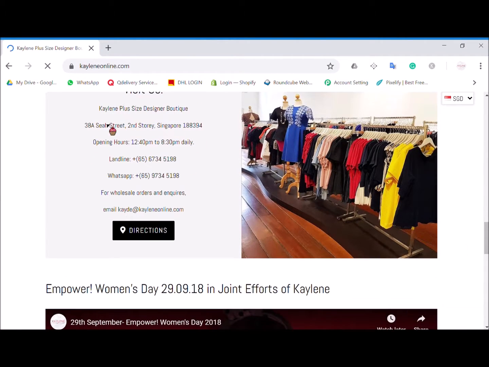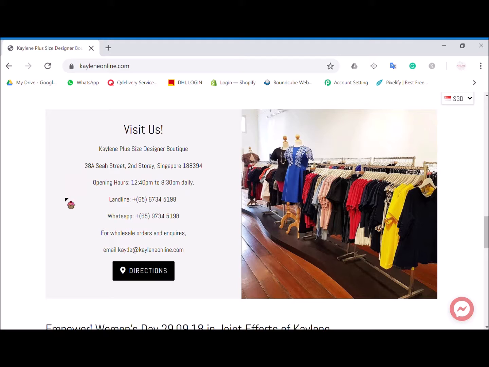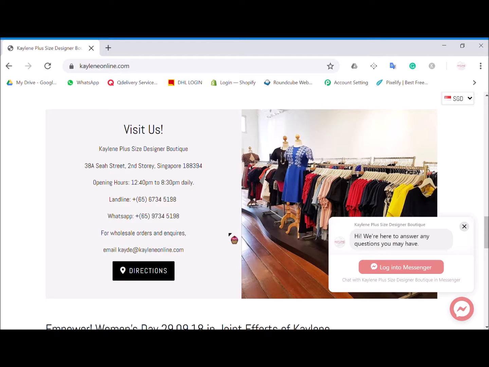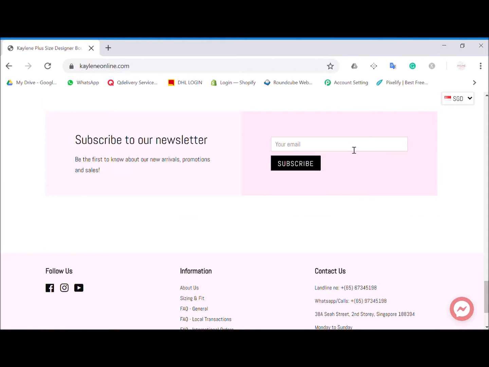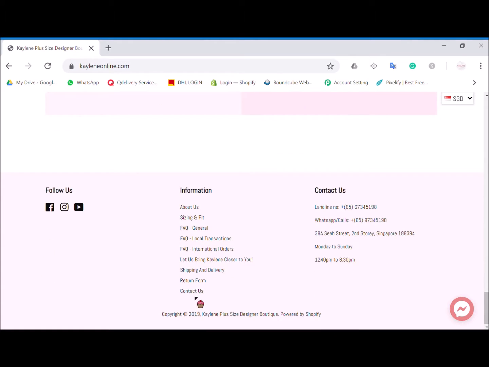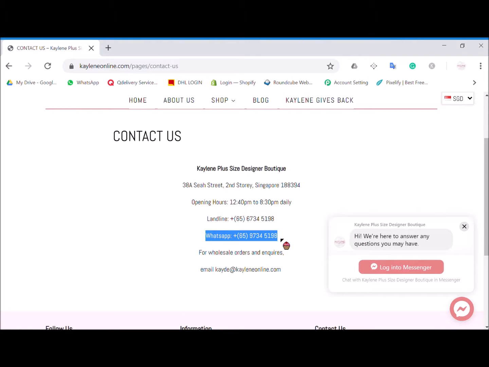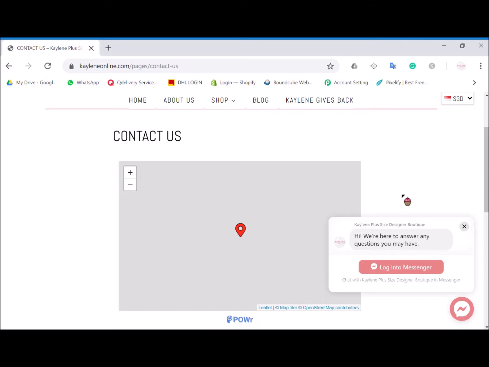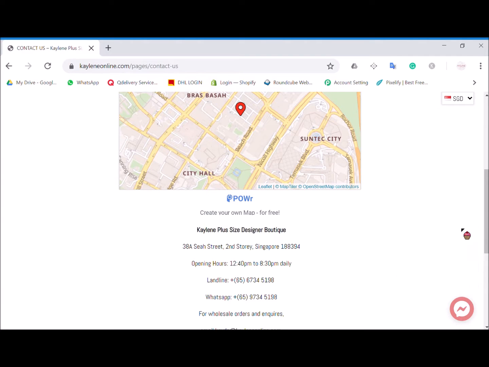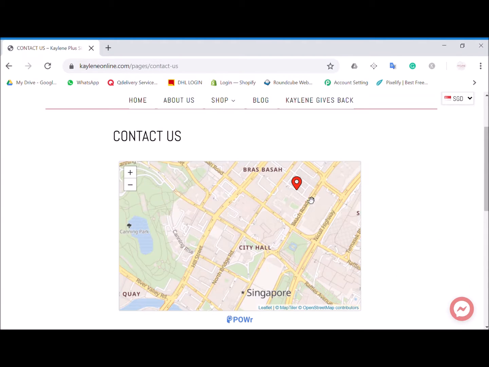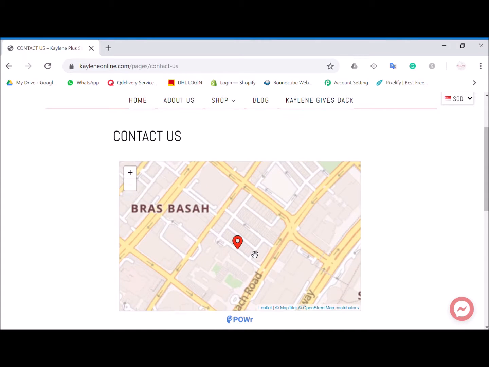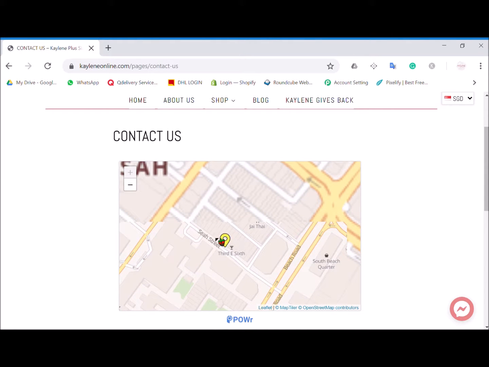This is the information on our opening hours and our location. If you want to subscribe to our newsletter, you can always click here and enter your email. If you need help, please send us an email, or you can WhatsApp us. So this map will show you where we are at. We are here, just here.